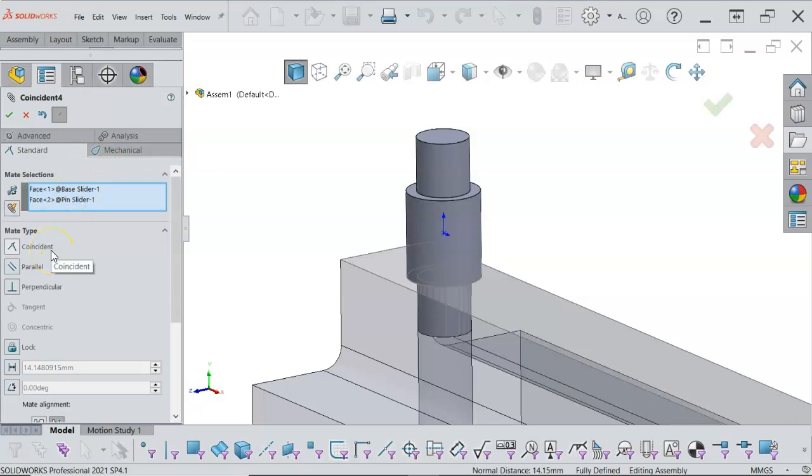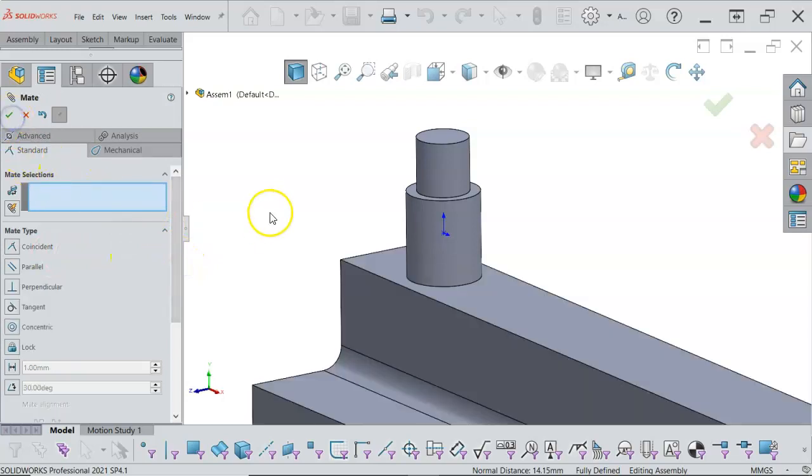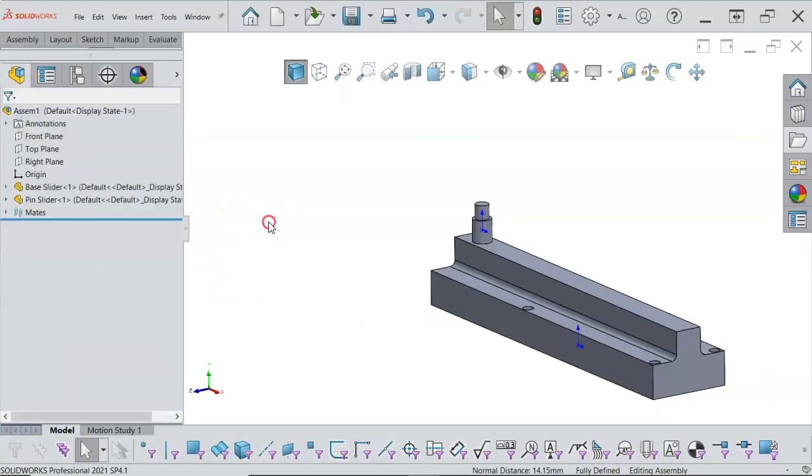Advantage of using the property manager, the mate property manager, is that once I hit OK, it applies it, and if I have other mates, I can just go through and pick. I don't have to hold down the control button.